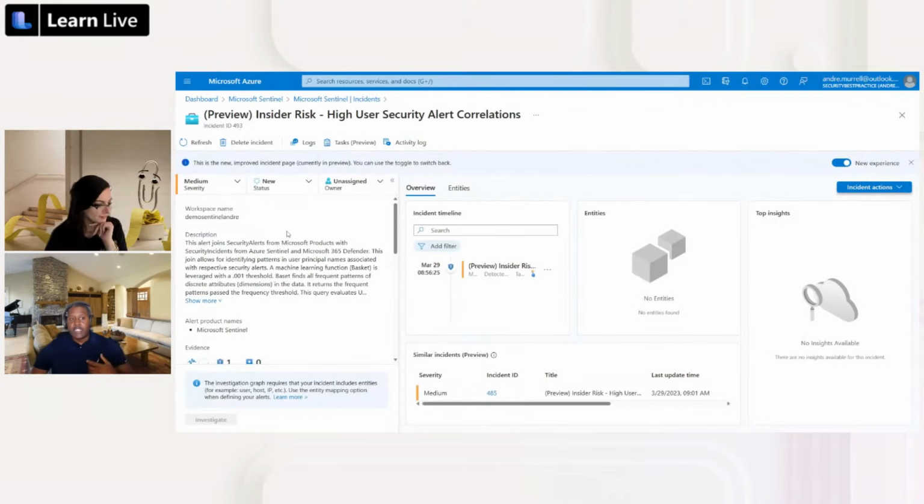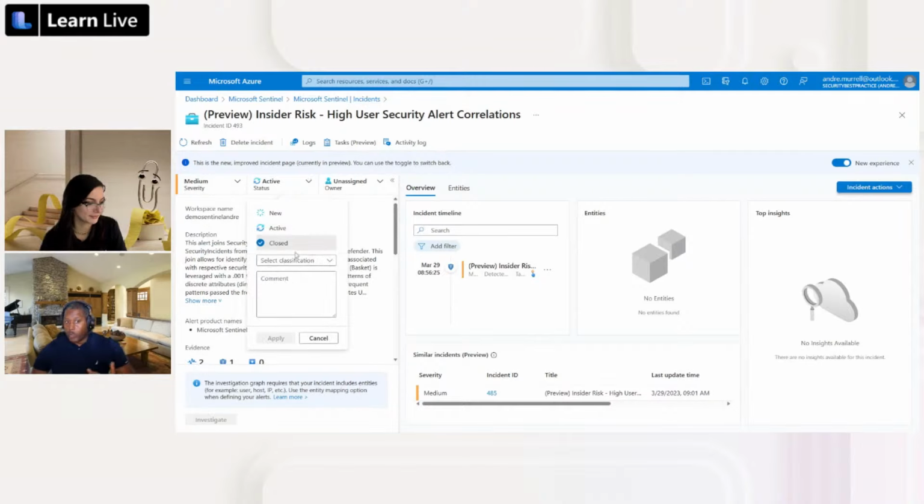Now, in your investigation, it's going to give you a severity. It's going to give you a status. The status is going to be new, active, or closed. If you change the status to active, this changes all the statuses for that particular alert to active, and that means you're actively doing an investigation. You can change it to close, and when you change it to close, Microsoft is looking for a classification. True positive, meaning that there's something suspicious that you actually resolve.